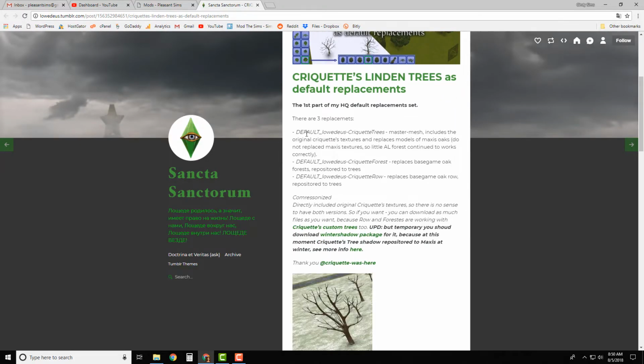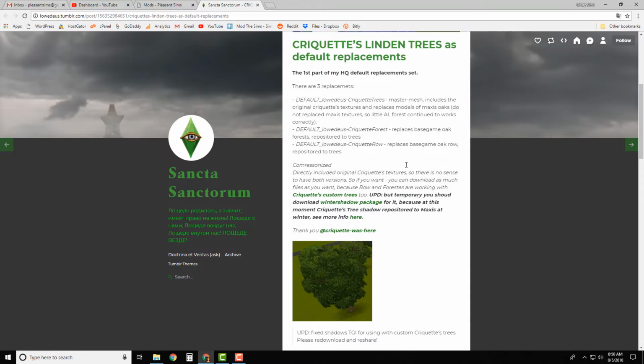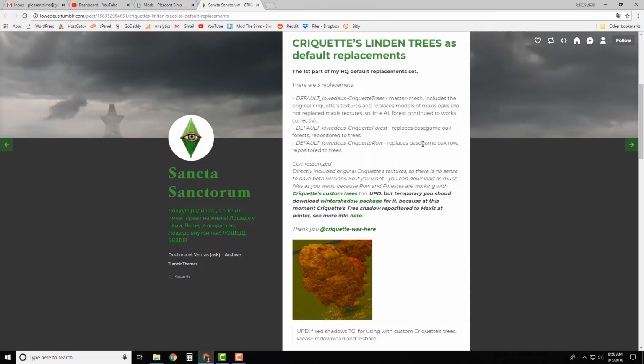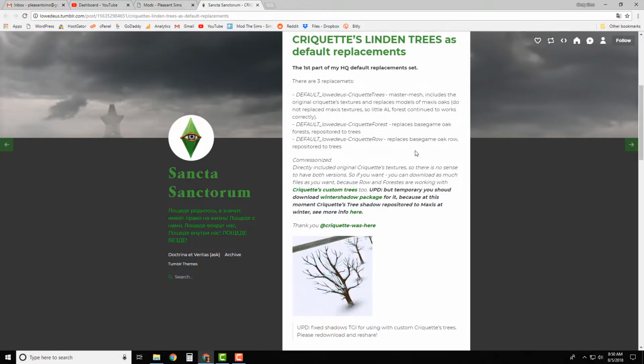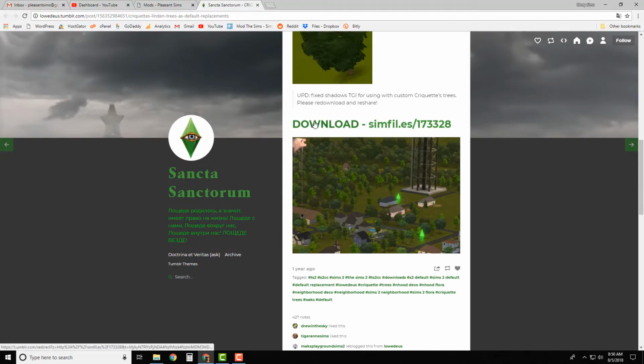Okay, so there are 3 different replacements. There's the cricket trees, master mesh. There's the cricket forest, which replaces the base game oak forest. And then there's the row, which replaces the base game oak row. Alright, so all you have to do is go down here and click this download sim file share link.